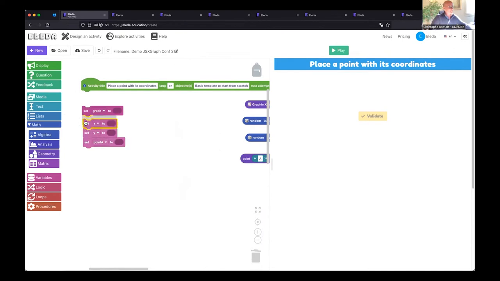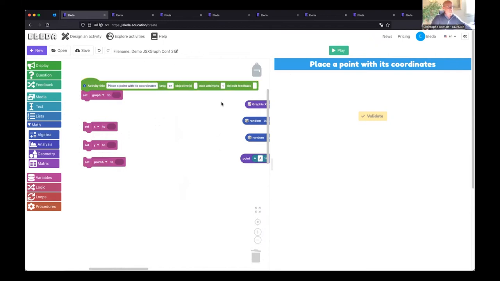So I create four variables. First of all, I defined a title, the language, and a description, not needed here. And when I click on play, I can see the whole program immediately. All blocks attached to the main block will be executed. For the graph, I have a graphic block, so I use it there. I fix the boundaries, and I want to see axis and grid.